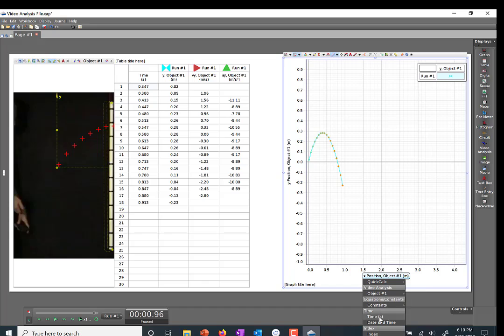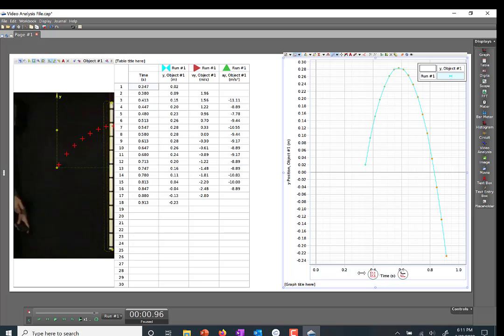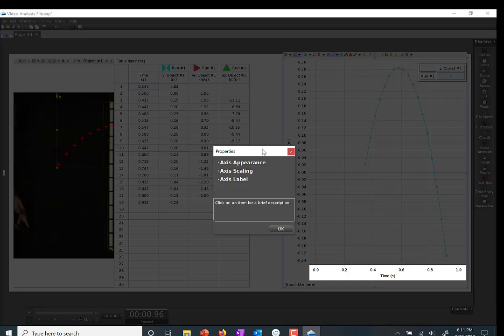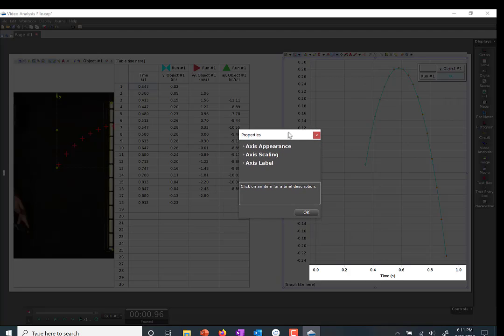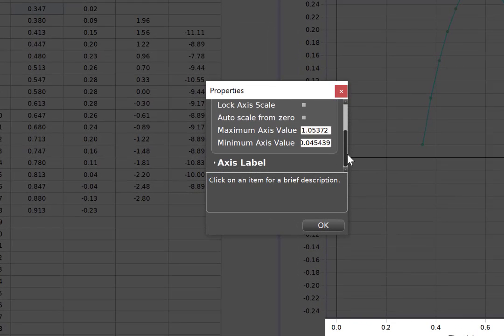Let's change this to the time. Still, the shape is the same because Y position is changing with time. The pattern is still the same. You can change the label, axis label, and scaling. Just enter the numbers you like.